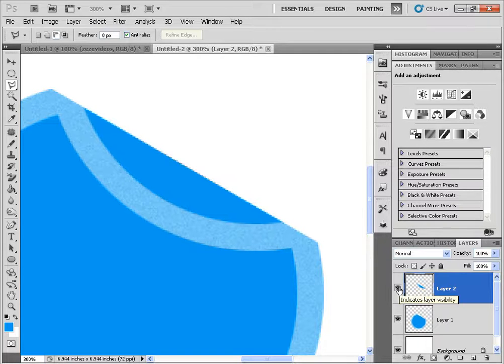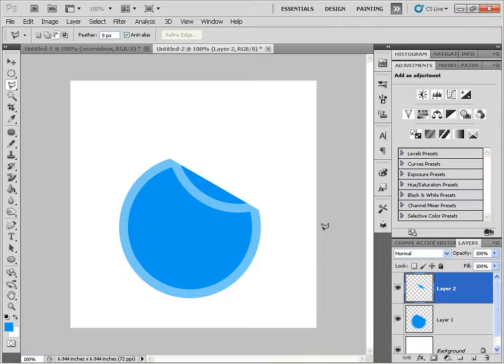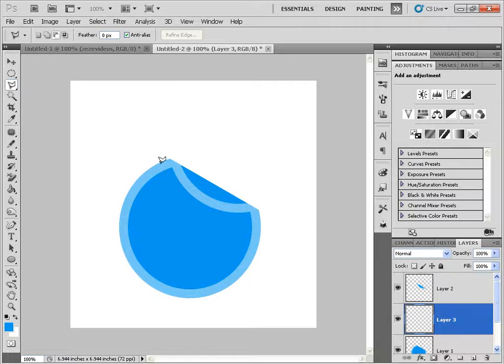And let me just hide the first layer here, see how it looks. It's not perfect, but we'll be able to fix this pretty soon. Okay, Control Alt 0 to take us back to 100%. And what I'm going to do is click on layer 1, and add another blank layer, and this will be to give us a slight 3D effect for the peel.